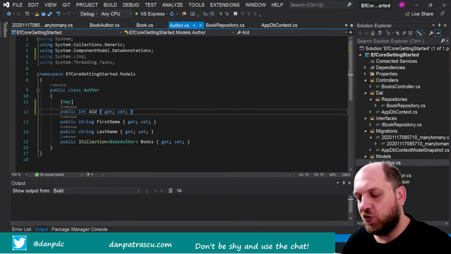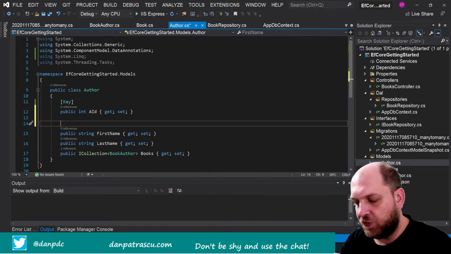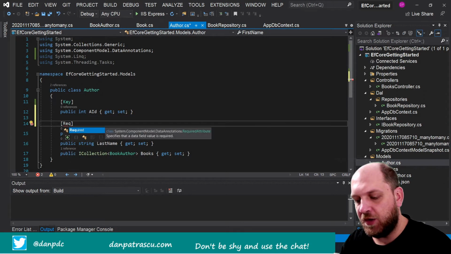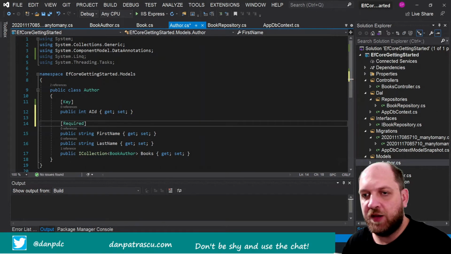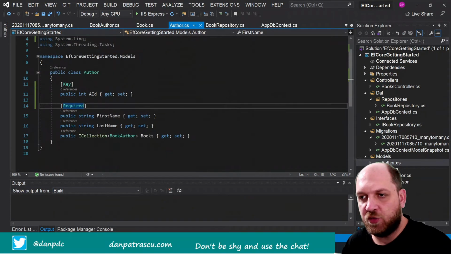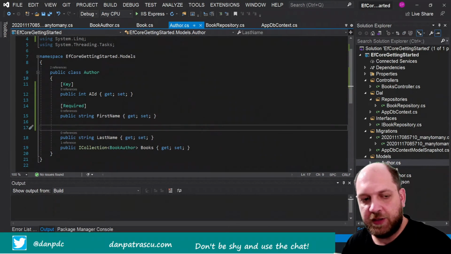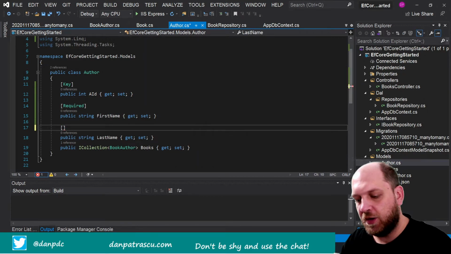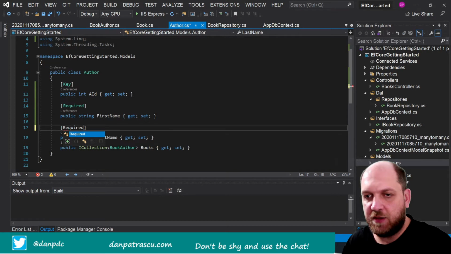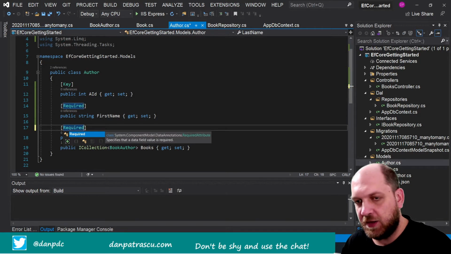We could do the same, for instance, here for this first name. We can just say, okay, this first name is Required. That's it. Entity Framework Core will take note of our desire to override the convention, and will mark this property and the corresponding column as required. We could do the same for this last name, and that should be it in this case.